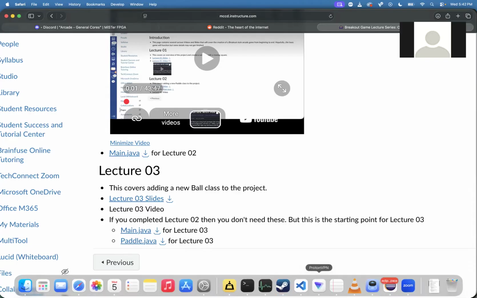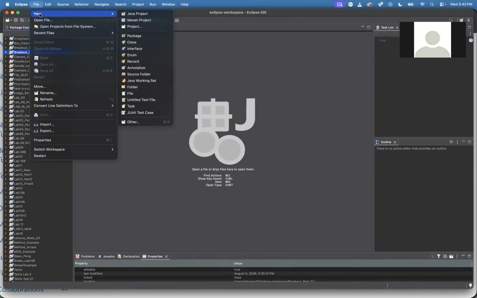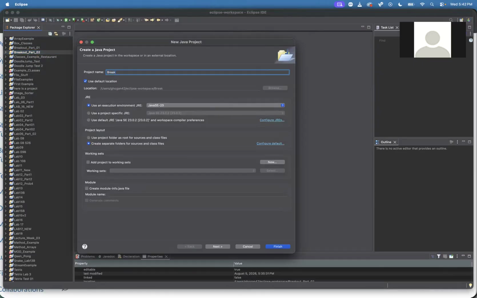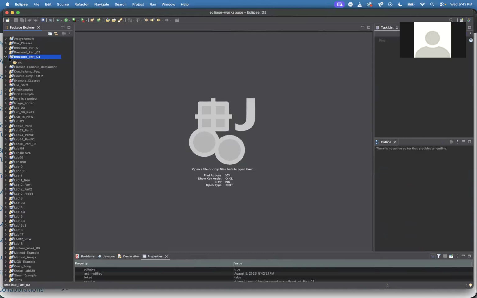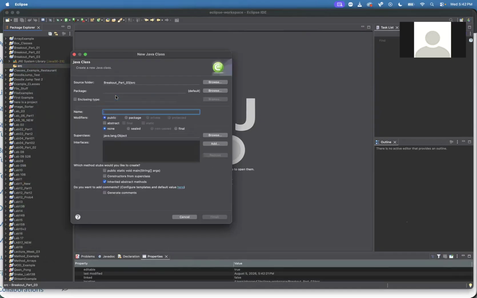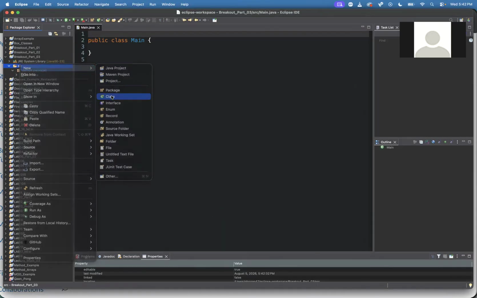In fact, maybe I'll just show that. In Eclipse, I have my breakout part 2 here, which I could just continue. But instead of doing that, I will create a new Java project and call it breakout_part_03. I will add the two files that we need to start with, which will be a new class called main, and I'll do the same thing again with a new class called paddle.